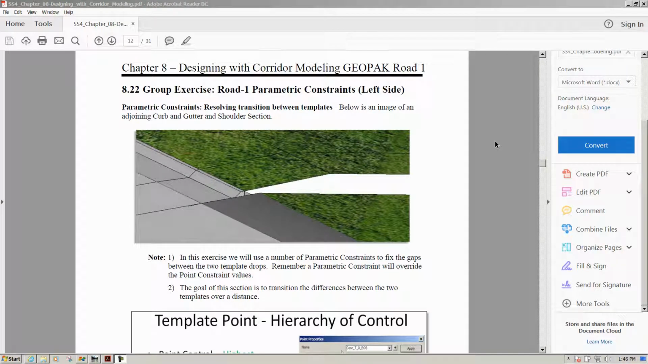In this video we're going to go over the Chapter 8 group exercise, where we are trying to resolve a transition between templates. You can see we have a curb and gutter section here, and then we have a shoulder section here, and we're going to try to create a transition between the two templates. We're going to do this on the left side of Road 1.